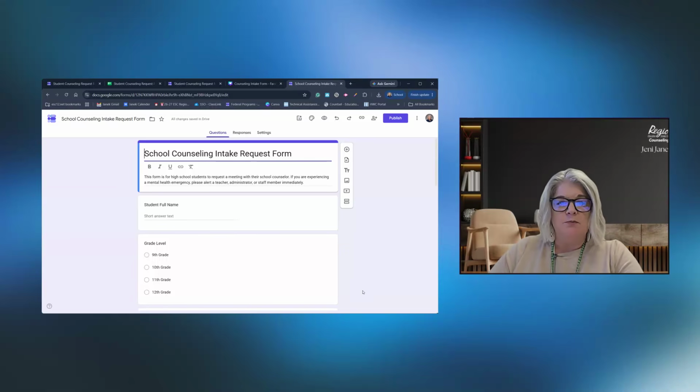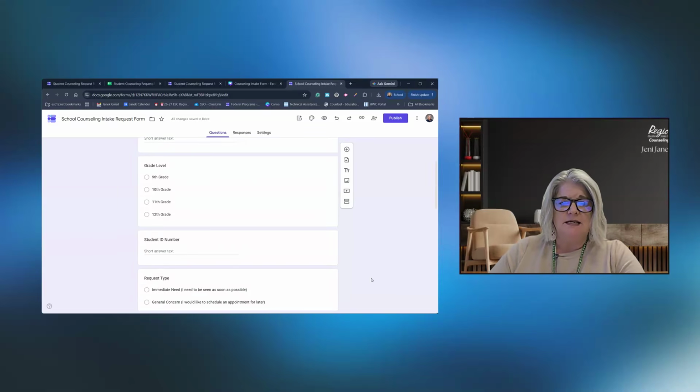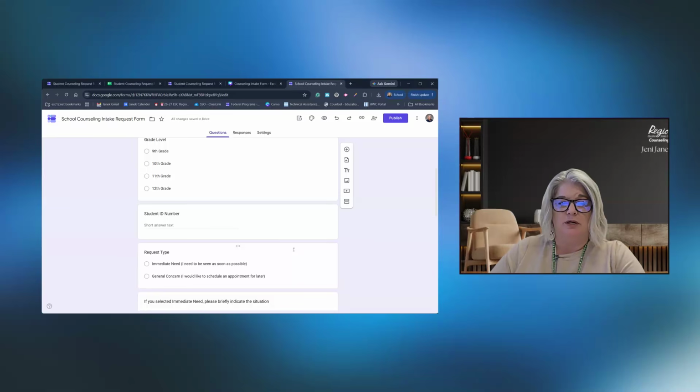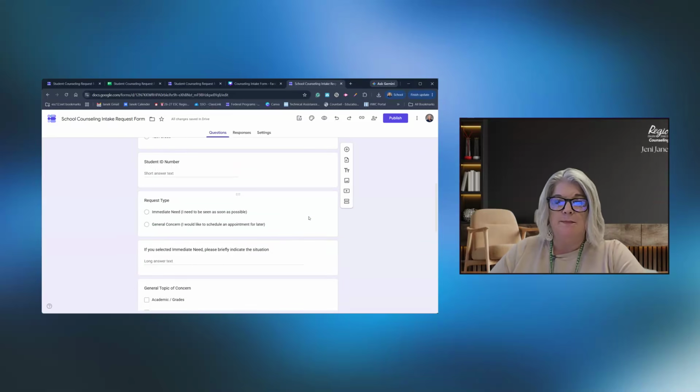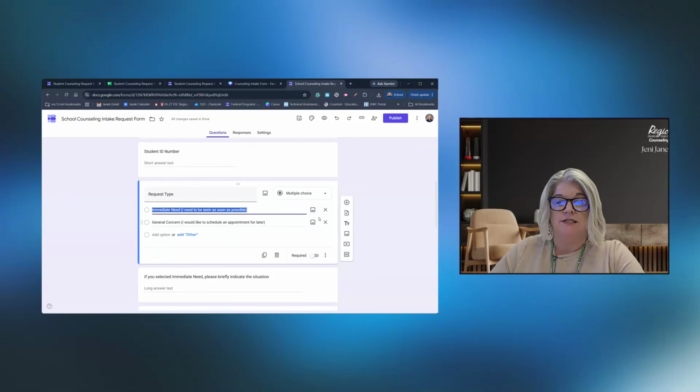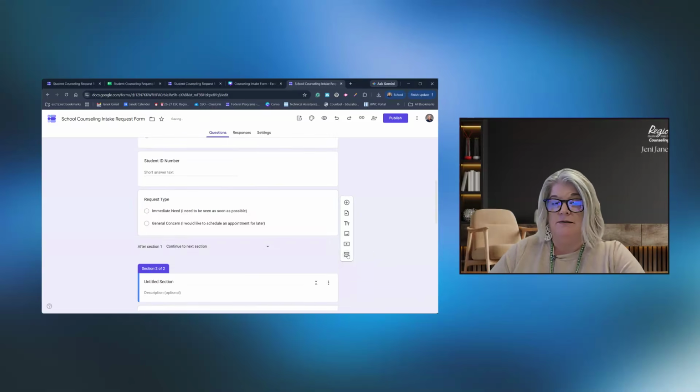So going through my form, let's say that we get to this really important question, immediate need or general concern. Well, what's going to happen after that is I'm going to need to understand how fast I need to get to that student. So I'm going to want to set up a section. You can see when I clicked out to the side there that I got add a section. Once I do that, Google Form is going to say, okay, tell me about the flow of this to make sure that you get what you need.